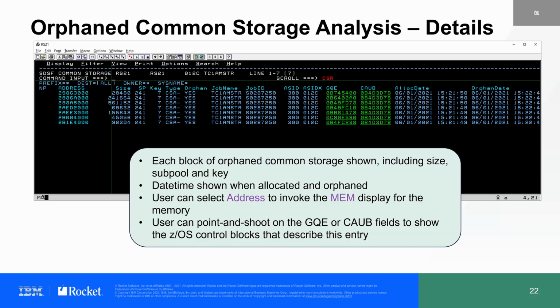And you can even have a look at the underlying control blocks. There's the GQE control block and the CAUB control block that SDSF knows about, that keep track of the common storage. You can even do a point and shoot on those and take a look at those blocks as well. If you do have some address spaces that are leaking common storage, it's a very good way of finding out exactly what they're leaking, as long, of course, as you can recognize the eye catcher in the storage review.